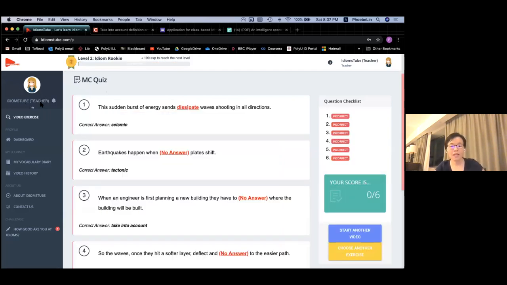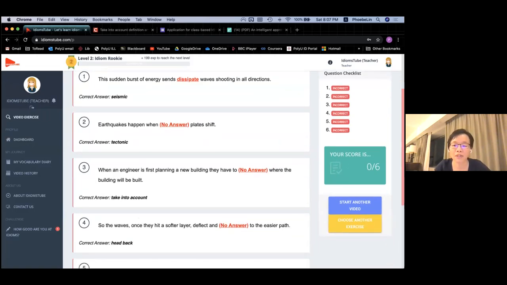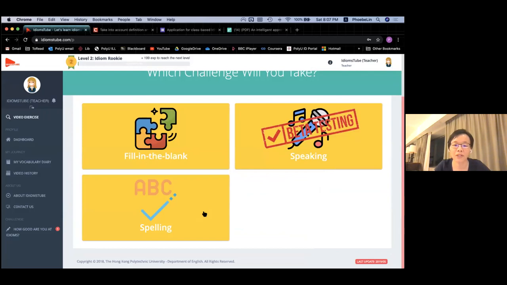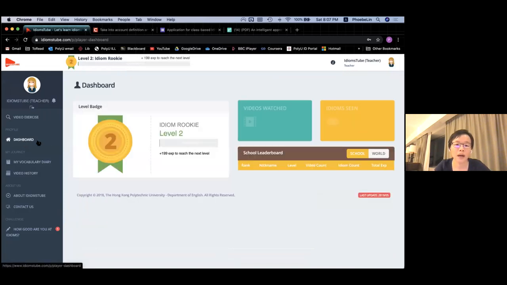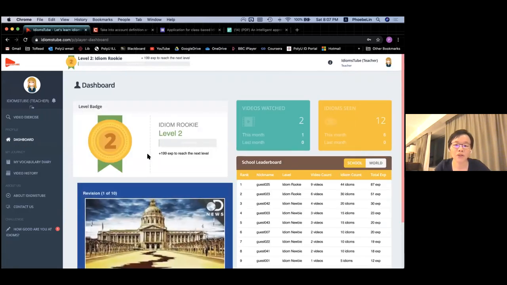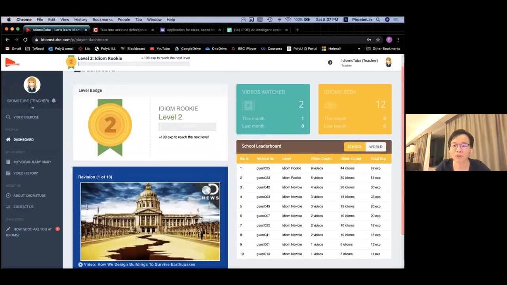So you can see that there are other functions as well. They can try other exercises. There is the speaking exercise. There is the spelling exercise, which is the traditional hangman exercise. And then learners can also, I'm just quickly going through things. Sorry about this. If I could have 2 more minutes.